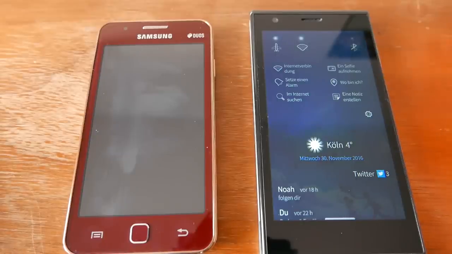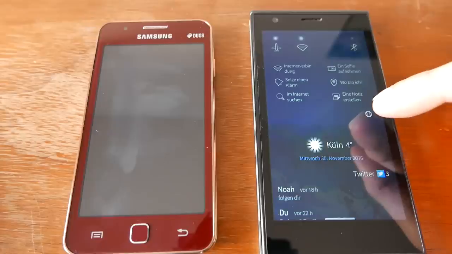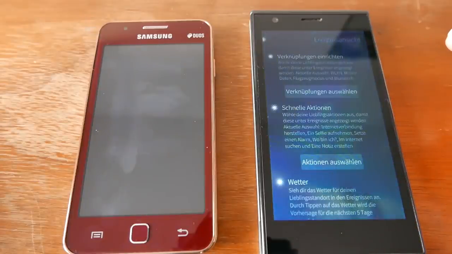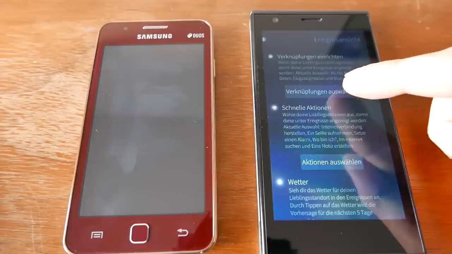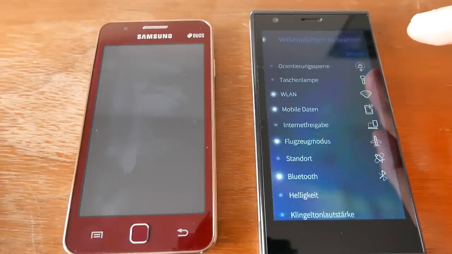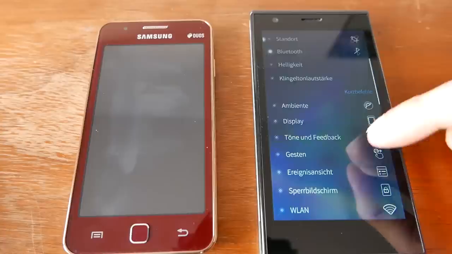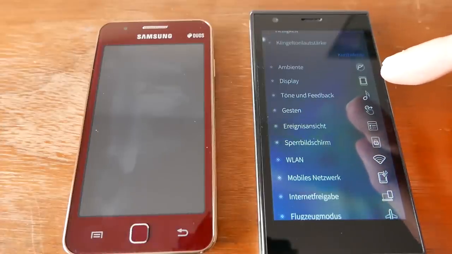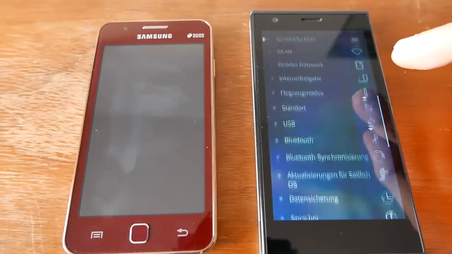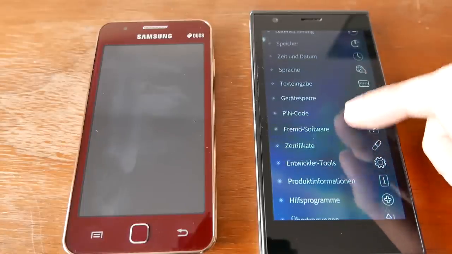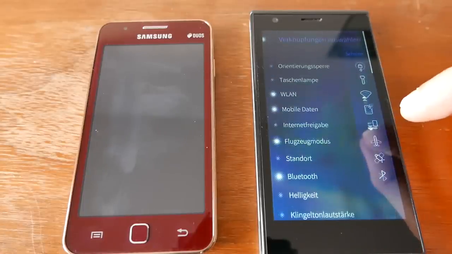Pretty nice. If I want to customize more, I can click in here on the gear icon, which will bring me directly into settings, where I have the option to change my quick toggles. As you can see here, I have various different quick toggles. I can also go in here and, for every setting that I have in my settings, I can add a quick toggle if I want to. So this is pretty neat, pretty nice, and pretty good.